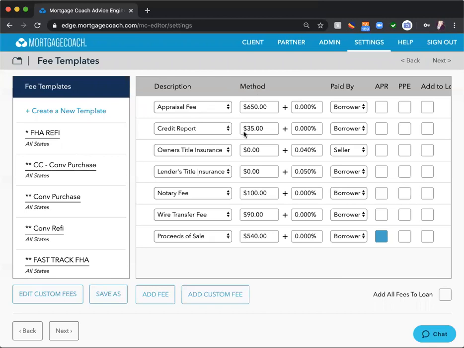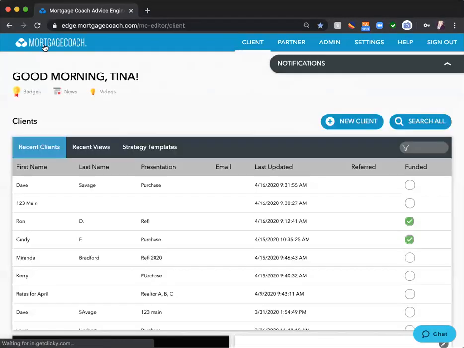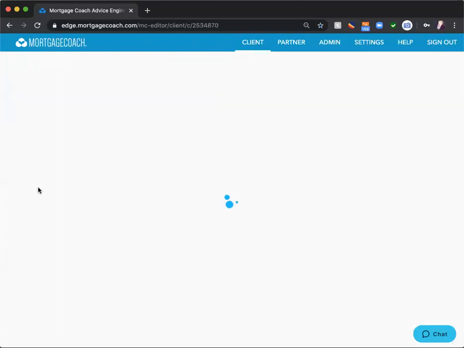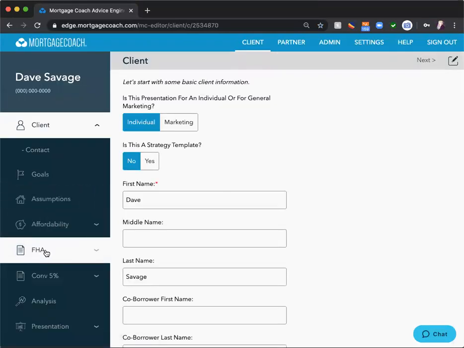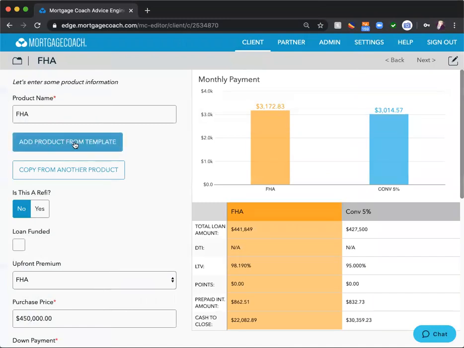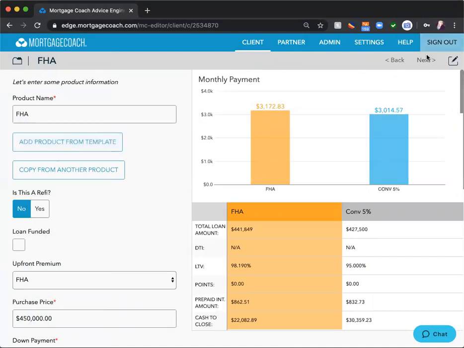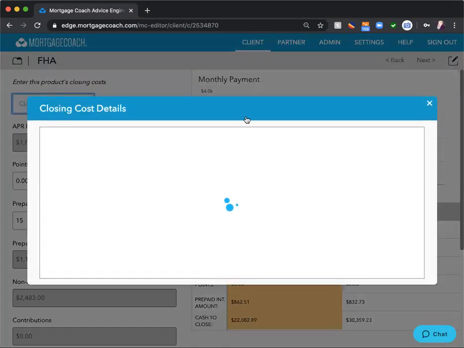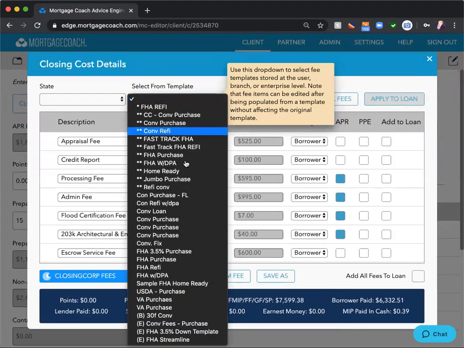But you will not see them in your clients, and I clicked on Mortgage Coach to come back to the home screen, until you click on the client, you click on the product, and then from that product, this is a different set of templates. This is a second set of templates. Click on the next. In that closing cost details, you have a drop down where you'll find your templates.